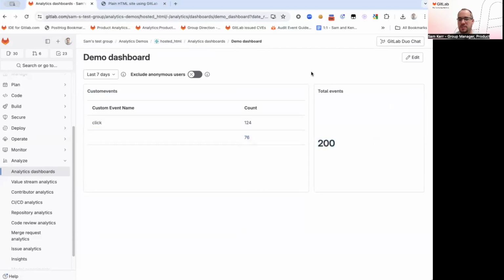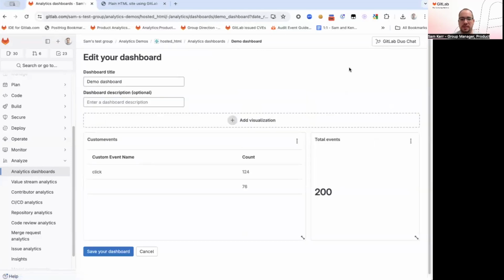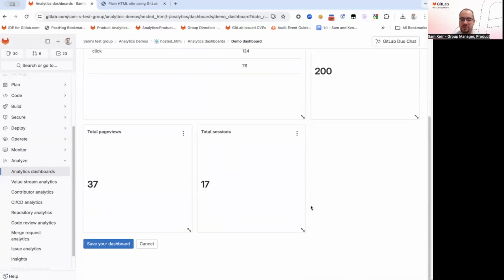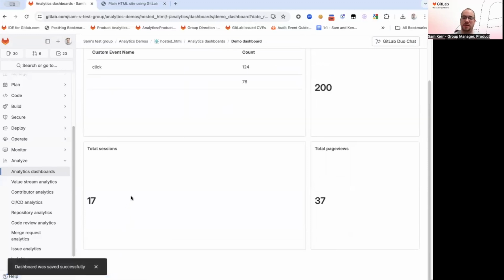But let's say I wanted to do something a little bit more complex than this, or this doesn't exactly meet what I'm trying to look at. You can very quickly hit the edit button. You can add a new visualization. Say we'll want to talk about page views or sessions. You can add those to your dashboard. You can drag and drop these. You can resize them. This GUI-based approach to dashboard design, we think is really powerful because it helps you iterate and explore your data very, very quickly.